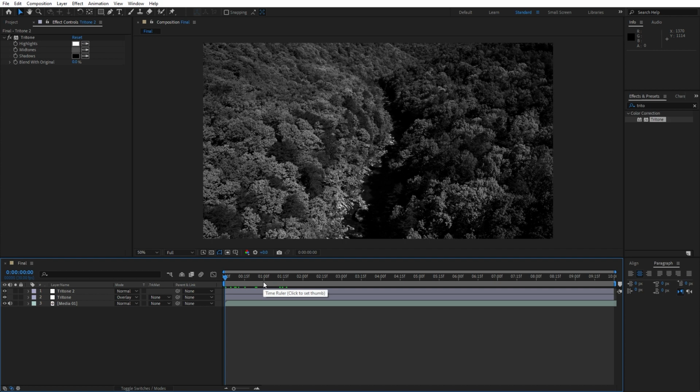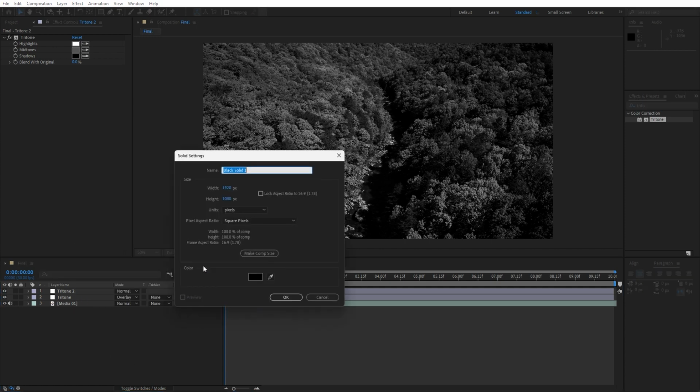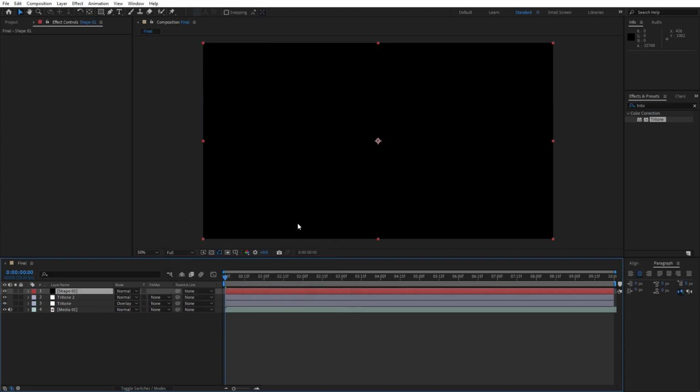Okay, now it's time to create our titles. You can use shape layers, but I prefer to use solid layers. Go right click, find here Solid layer. I will rename it to shape 01, also full HD, hit OK. And then as you can see we have this black solid. Uncheck the visibility for this shape 01 for now.